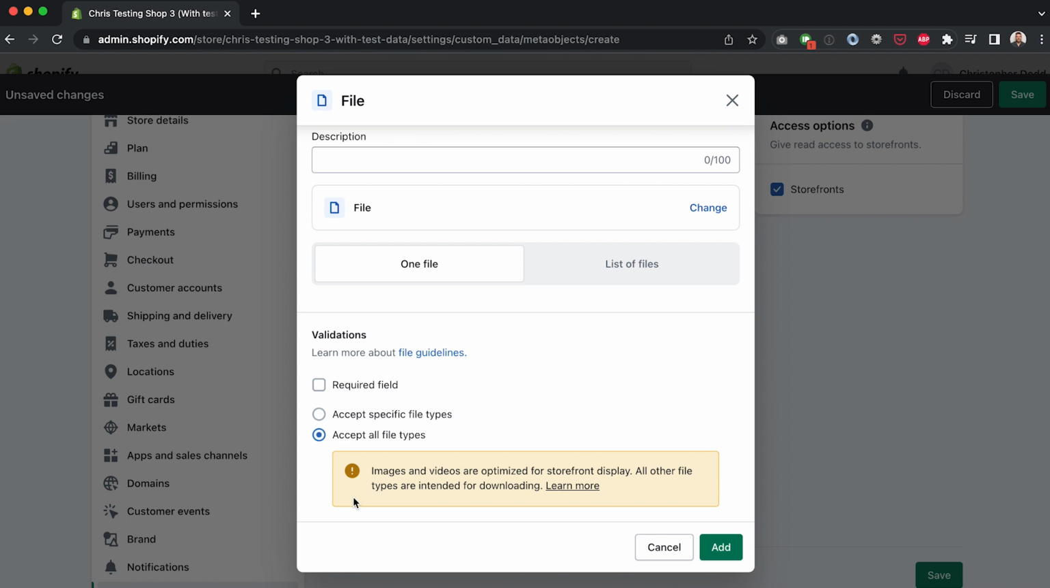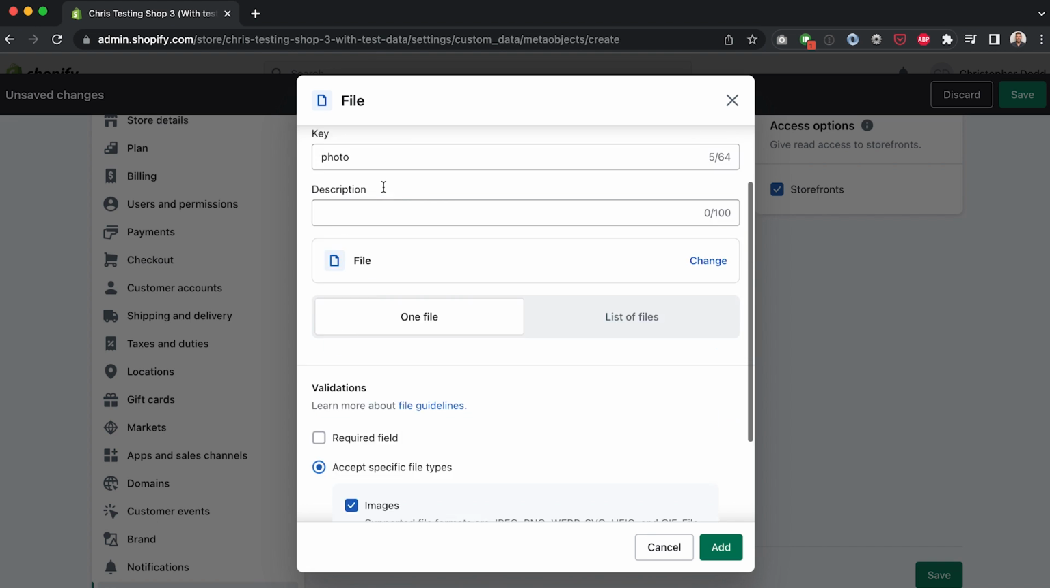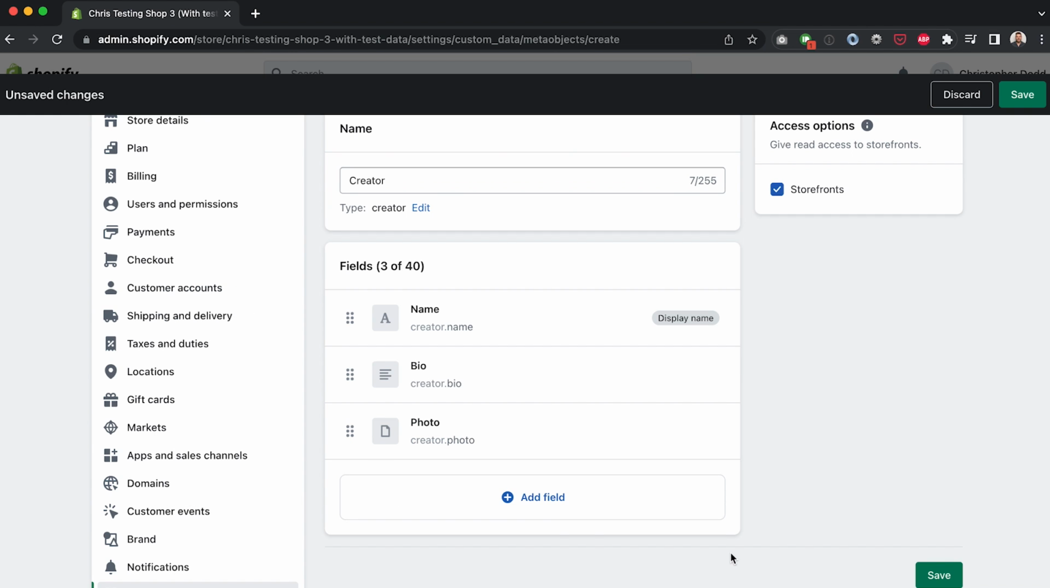And here we can accept all file types, or we can accept specific file types, because this is going to be specifically a photo and it's going to expect an image. I'm going to uncheck videos here. All right, I'm going to click add. Just move that.